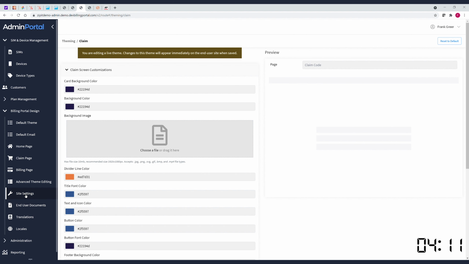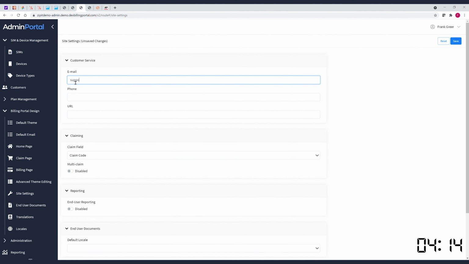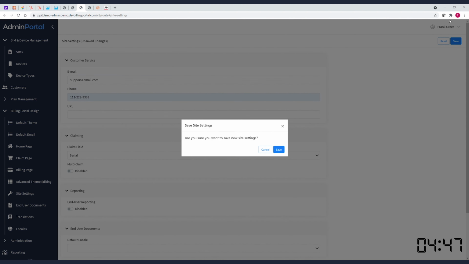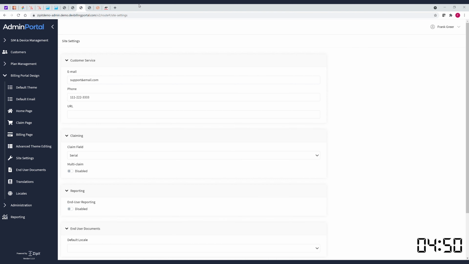Then the last step, we're going to go to the site settings and we're going to enter an email address. I just got a sample in here that will show up on notifications sent to a customer. We'll put in a support phone number. And then the last thing here is we're going to change this claim field to use the serial number. And what that's going to do is allow the serial number of the user's device to be the identifier that associates that device with the device in the database, which you remember had the ICC ID, the IMEI, and the device type, the router. And we'll change that, save that, and then basically we have got a complete customer billing portal designed.